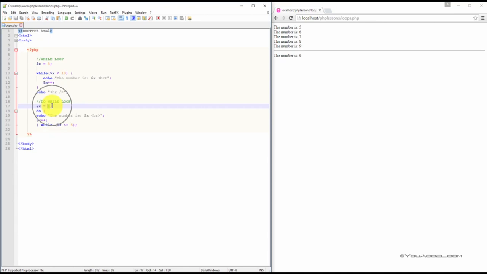If we were to reduce the value of x to say 2, now the while loop will run because the value of x is less than or equal to 5. So it'll continue to run until that condition is no longer met. And that is the difference between a while loop and a do while loop.